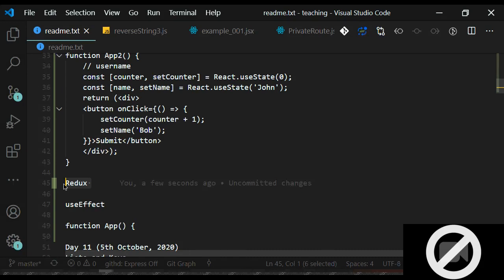We will cover that further. Yeah, we'll start that soon. I have to just finish a few basics before I jump into Redux. Okay, thanks.